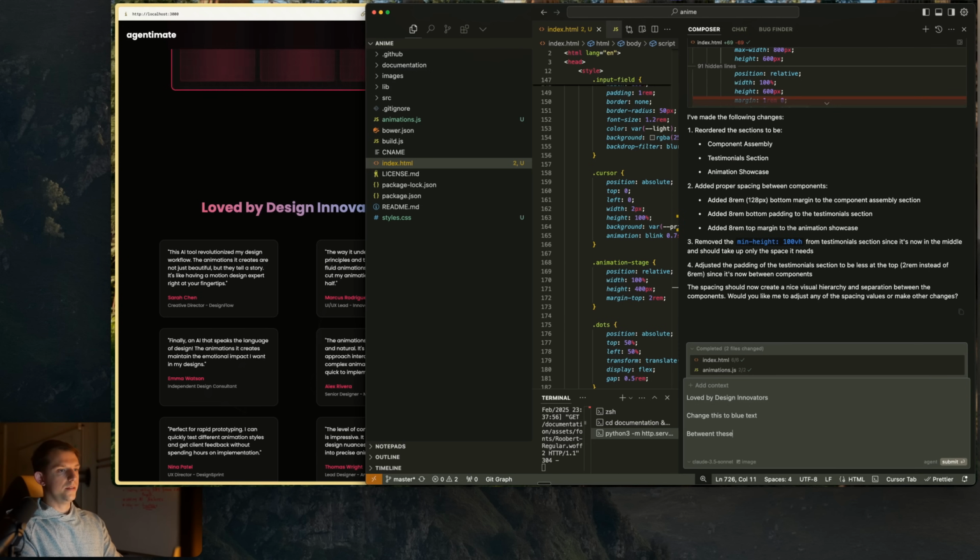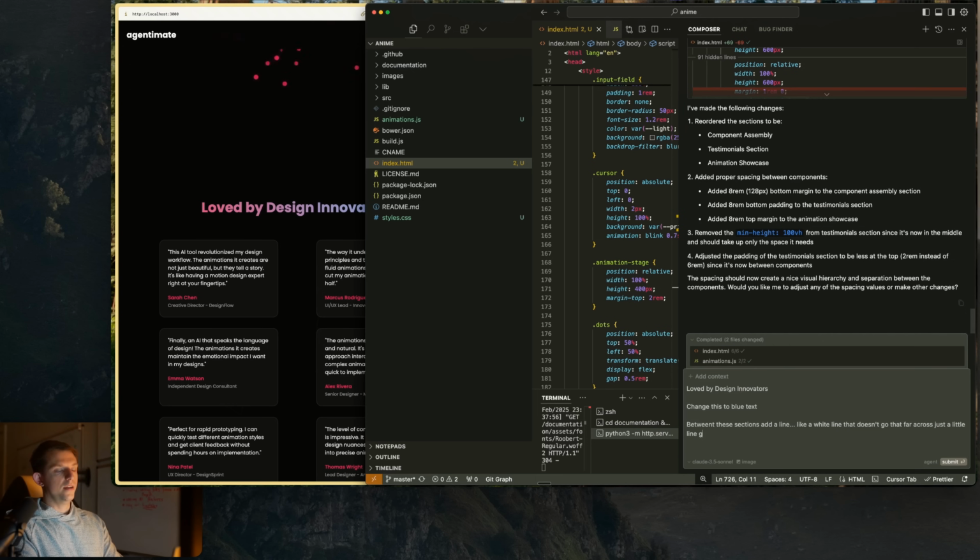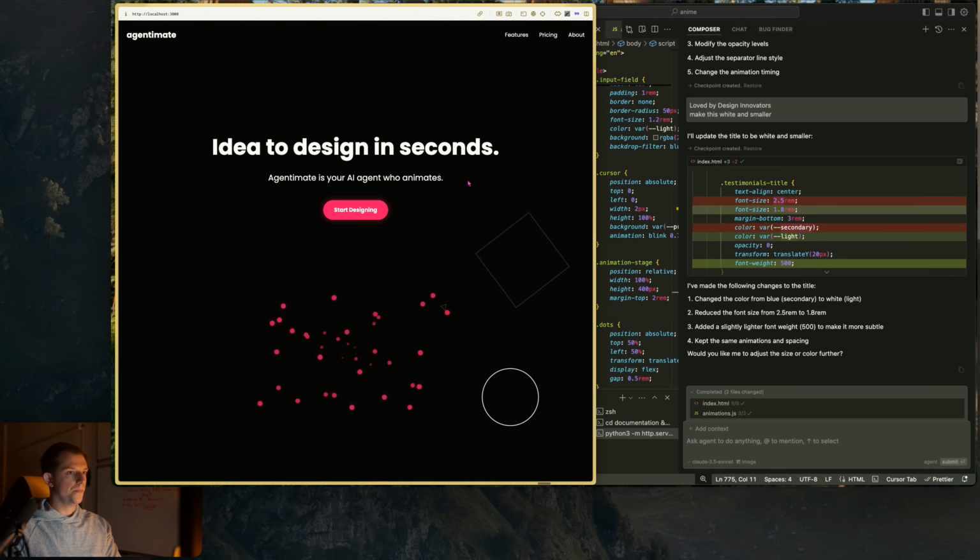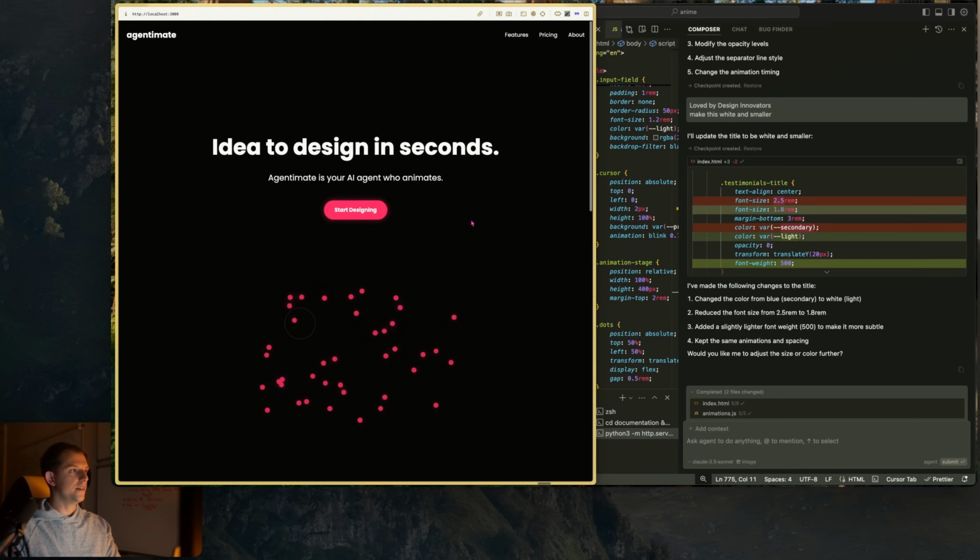Between these sections, add a line, like a white line that doesn't go that far across, just a little line break. Make it look cool. This separates the sections. Okay, so this is coming together. Take a look at this.